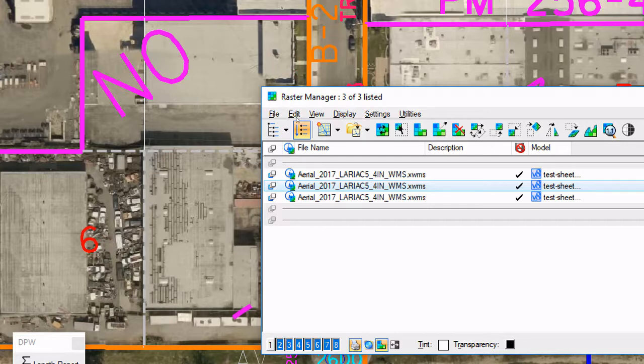What level does this get assigned to? Well, as you noticed earlier, I just assigned this to the general aerial level just now. Otherwise, it goes on whatever active level you have. Oh, I see.